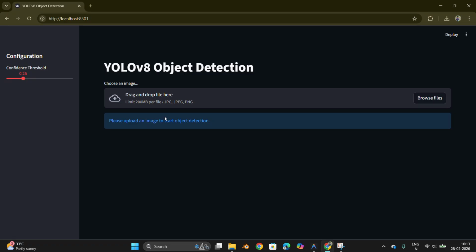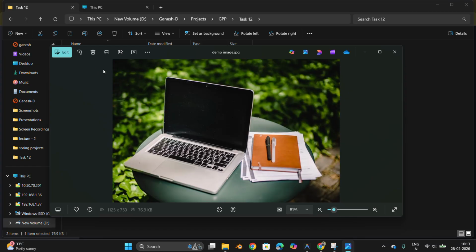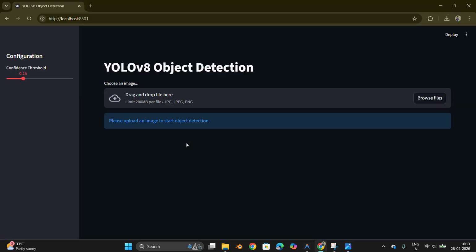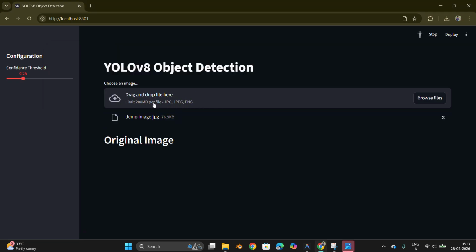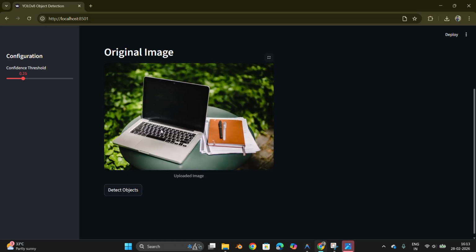Here we have to drop an image to test the object detection model, that is YOLOv8. I have taken a sample image which contains a laptop, a book and some papers or pens. I am giving this image to this model. Now this is the original image, and I am clicking the detect objects button.